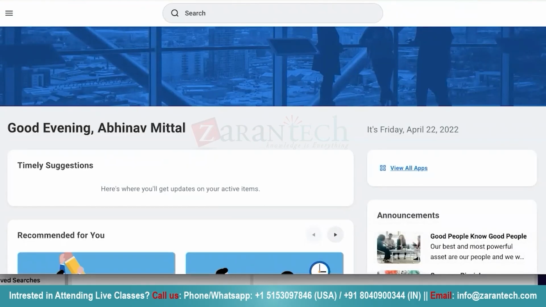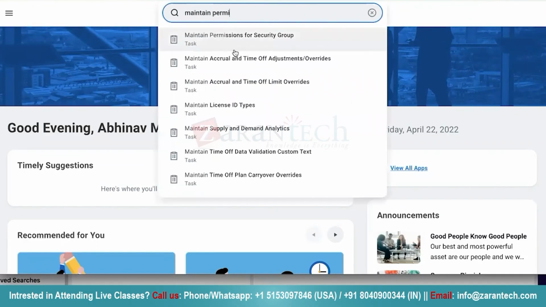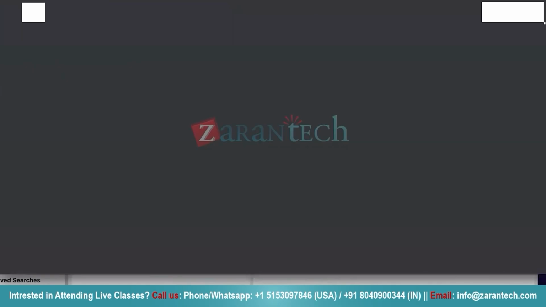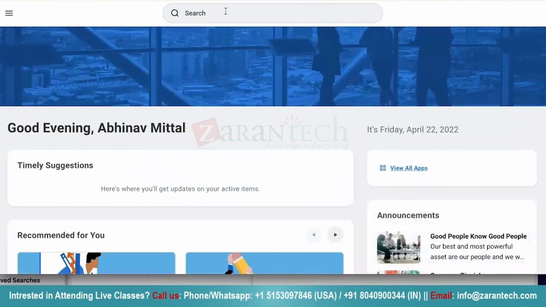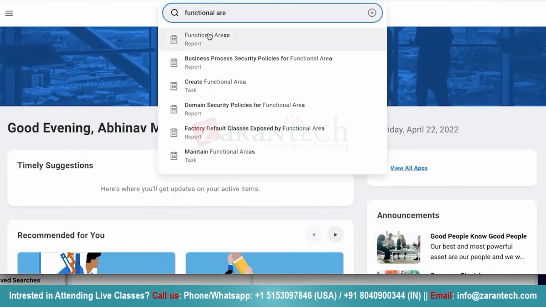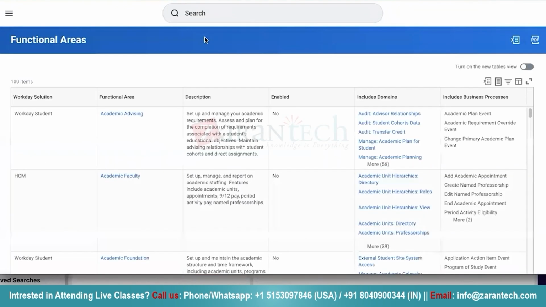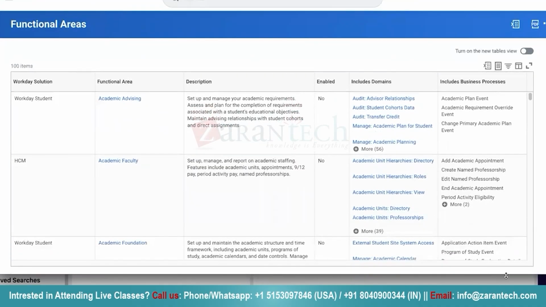So now we understood two tasks. Now comes the third and important task: maintain permissions for security group. Let me also open a separate tab, and there is a report called Functional Areas. That's a very standard one. I am going in the same sequence of how a newbie to the Workday world would go, in a troubleshoot mode.